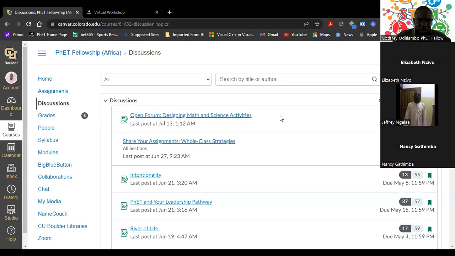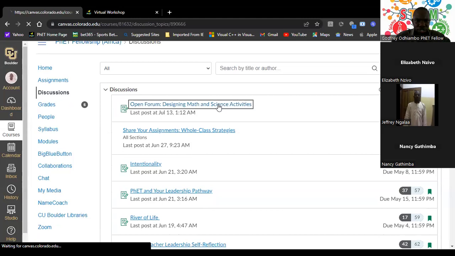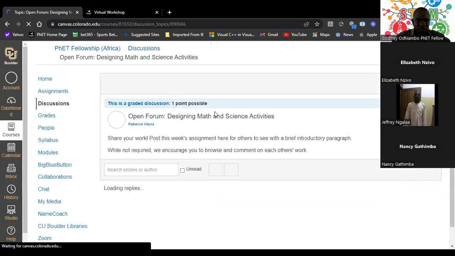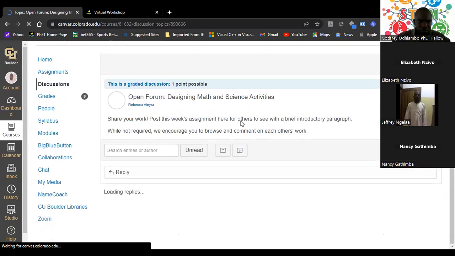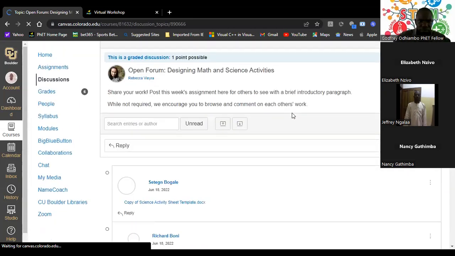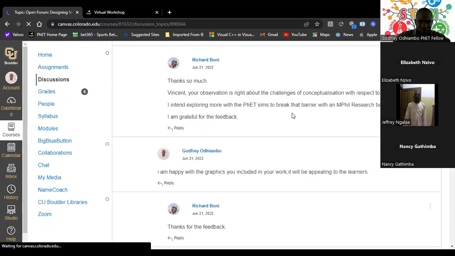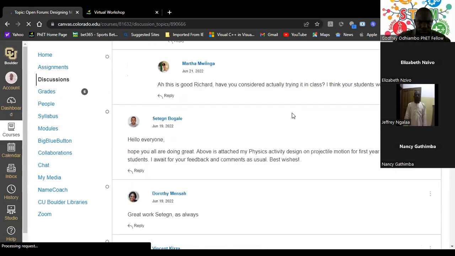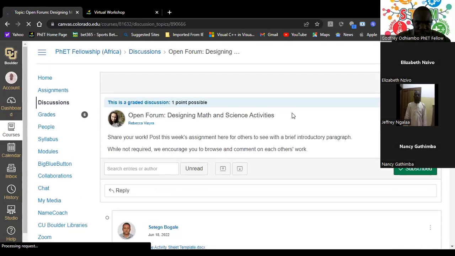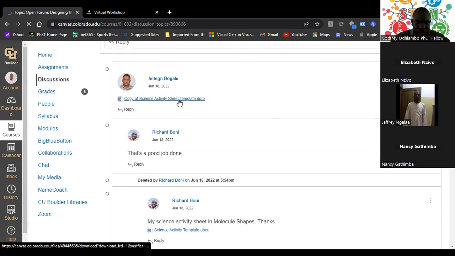So, designing a math activity. Let me just show you an example of an activity sheet. Let me see if I can find one here. Let me show you an activity sheet for SETGEN.